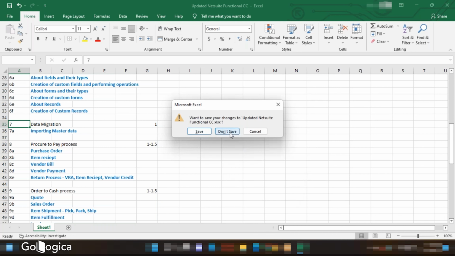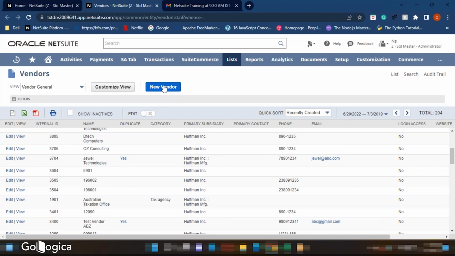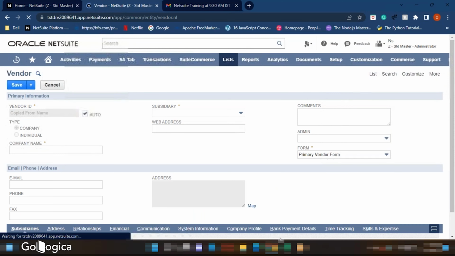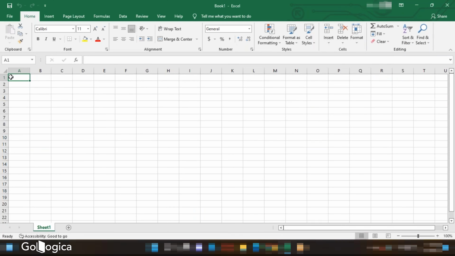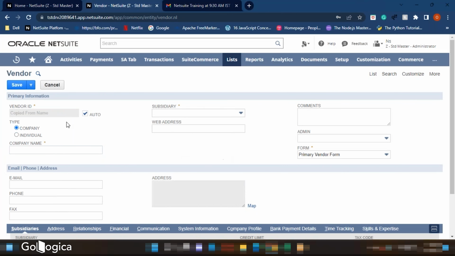I'll just remove this file. Now you go to the new vendor. The first row of your Excel sheet is called the header row, wherein each column will be of some field. The field name will be mentioned and data against that field will be mentioned. So in this header row, all the field names will be mentioned, whatever fields you are using in order to import the data into the system. The first field over here is vendor ID.